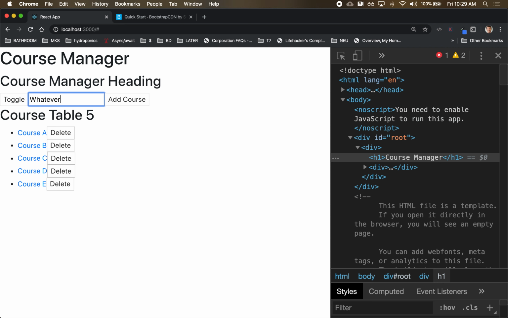If I type, it's not changing, because the state is not changing. Unless I change the state, this input field will not change. That's what's a little bit unintuitive. I need to force the state to change, and then I will get the changes here.